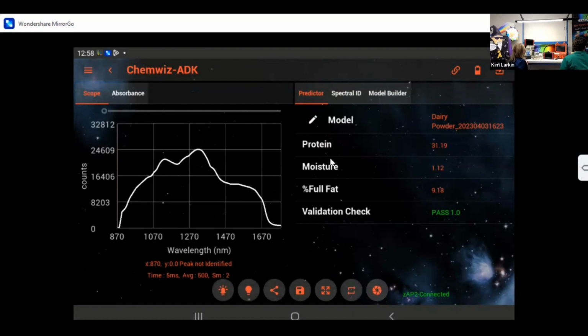As you can see, we now have our protein value at 31.19. We have our moisture value at 1.12% and fat at 9.18%. And it's giving me a validation check as a pass. So that's all good news.